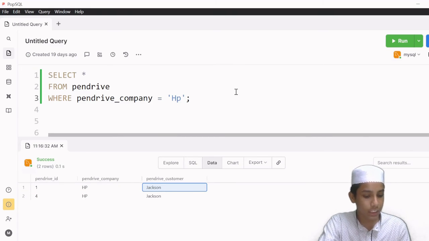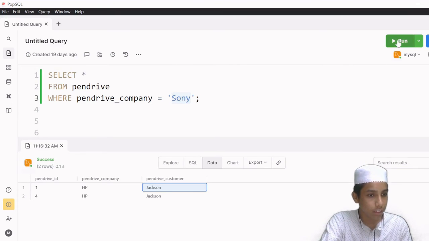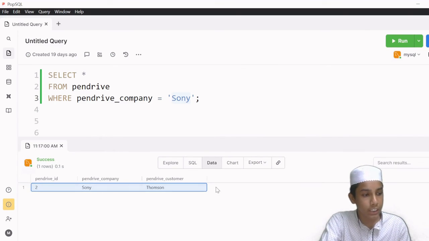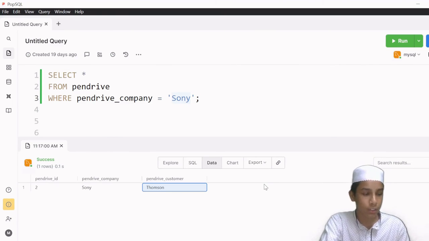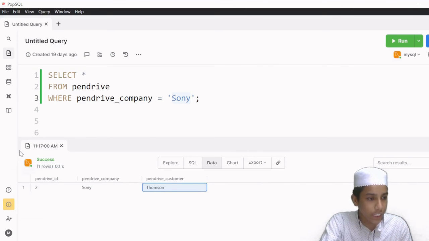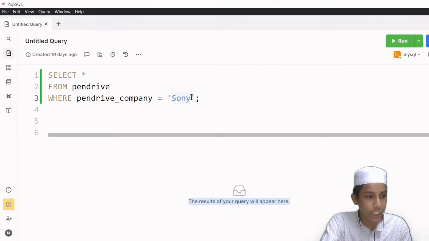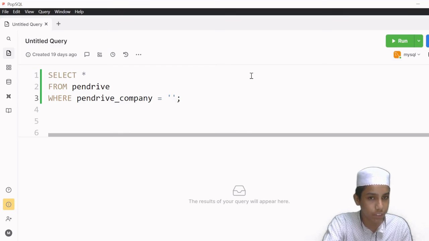After that, let's give one more thing, Sony, and if I run this one, let's see. Okay, so we have pen drive ID 2, pen drive company Sony, and pen drive customer Thomson. So there is only one pen drive customer for the pen drive company, but only for the Sony pen drive. Okay, and now I'm going to close this one, and here I will give again HP, or let's give Sony only.